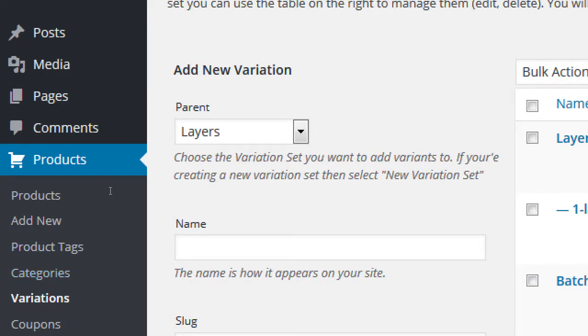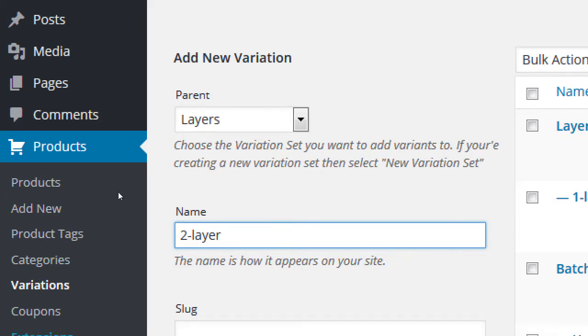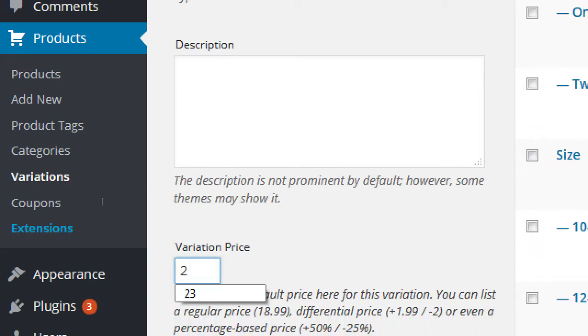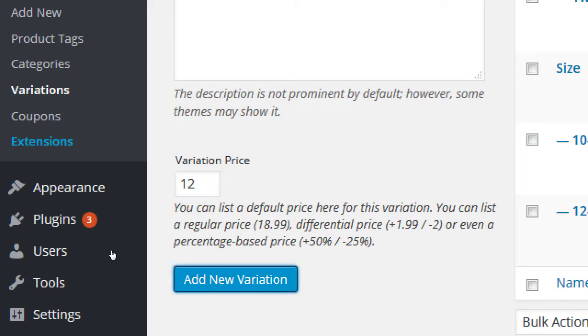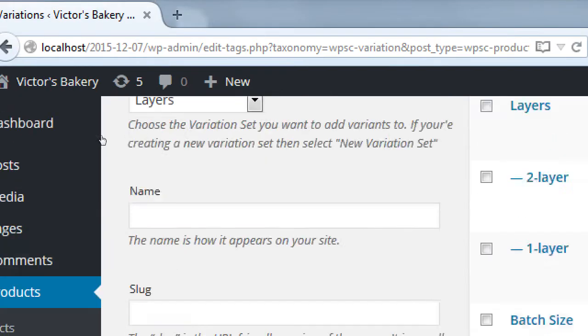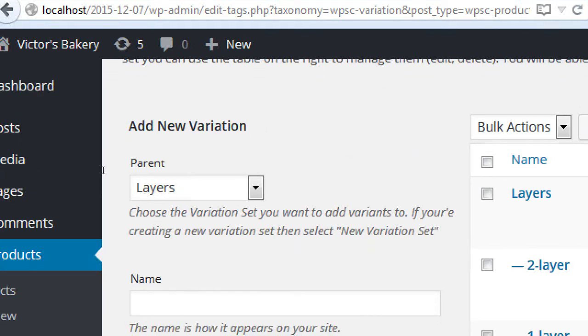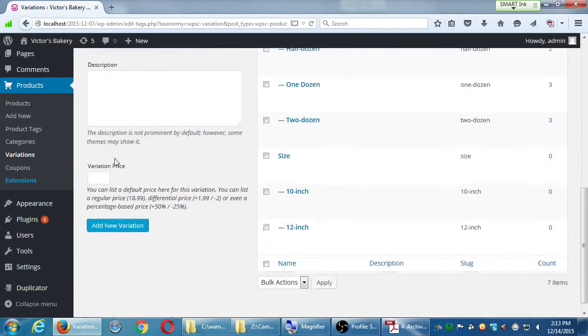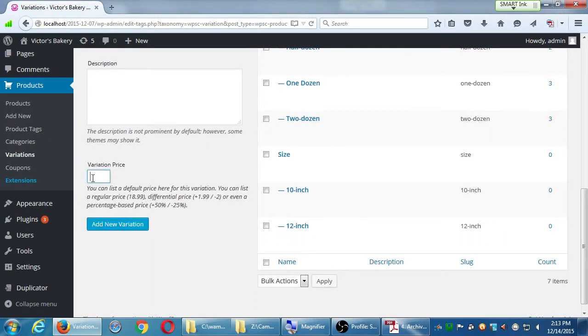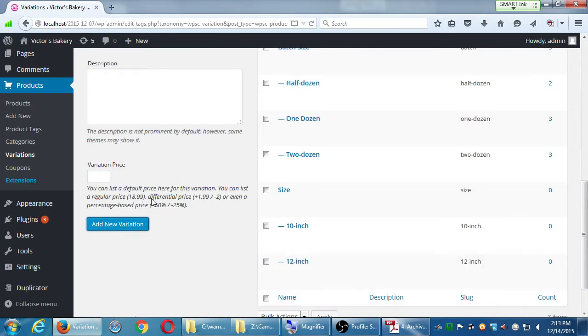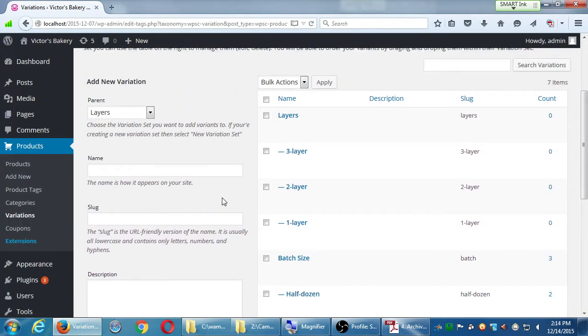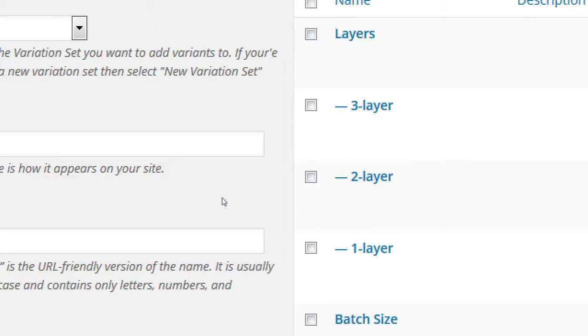It's parent layers, and this time we'll go with two layer. Price will be $12. And finally, I'll do three layer. Not sure of these prices, just making them up, $14. Layers 1, 2, and 3, and size 10 and 12.